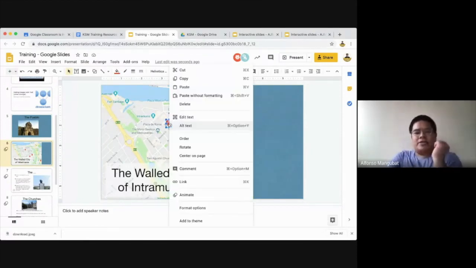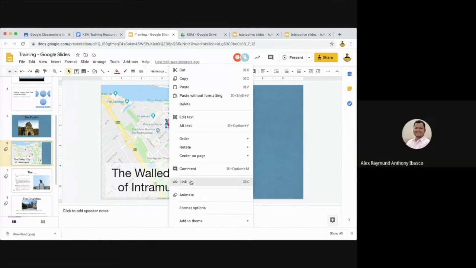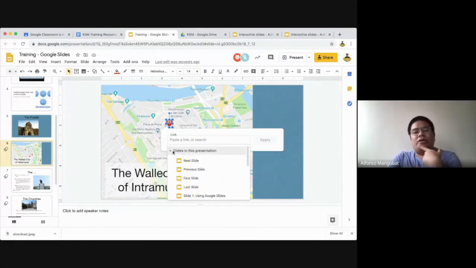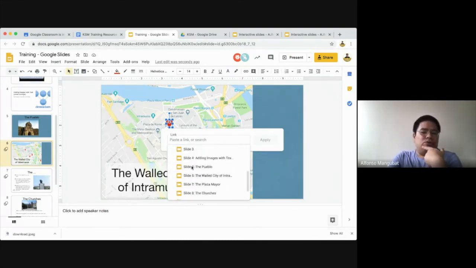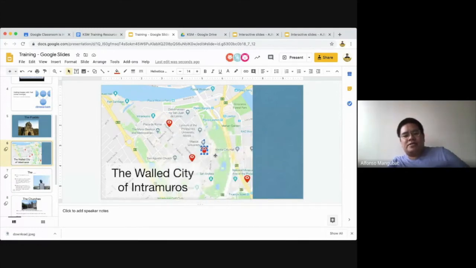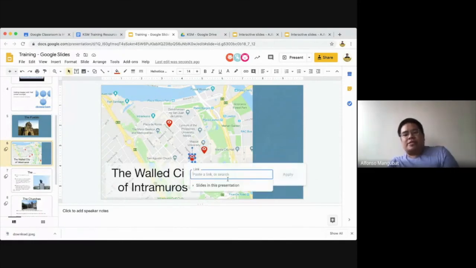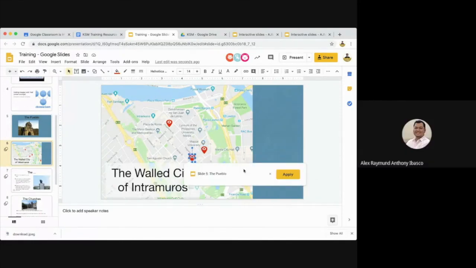If I click on those red pins, and right click on it, I can add a link, and just like the link, I can paste in a web page here, or I can even click on the different slide presentation. So I can link it to the Pueblo, to walled city of Intramuros, Plaza Mayor, churches, Bahay ng Bato, or the Baluarte. So if I just link all of these red pins, then it will bring me to those presentations or to that slide as well.